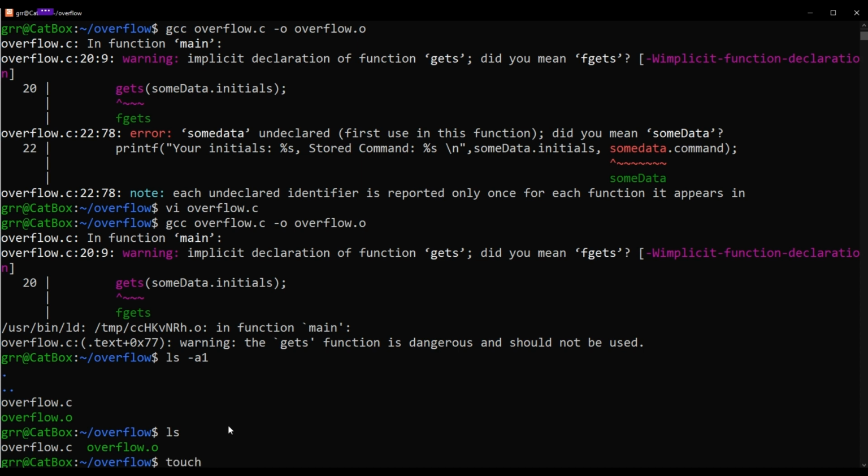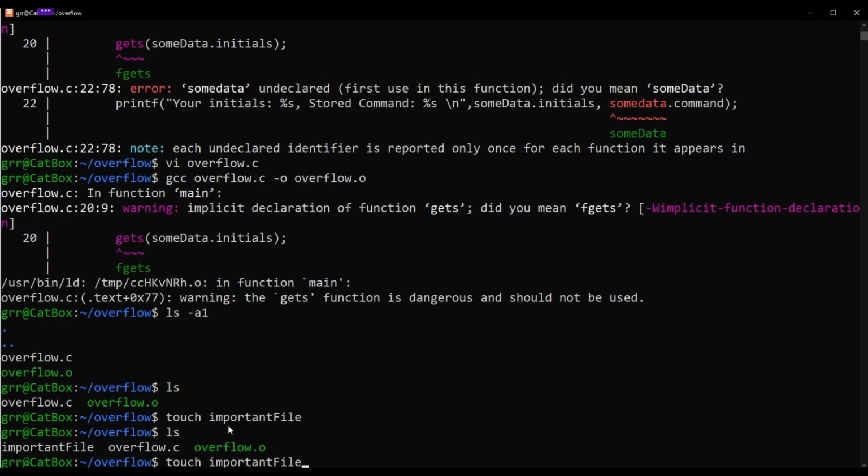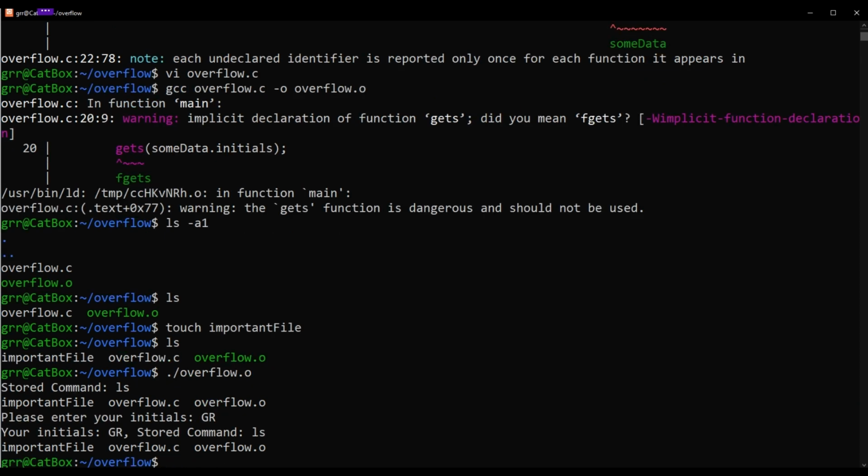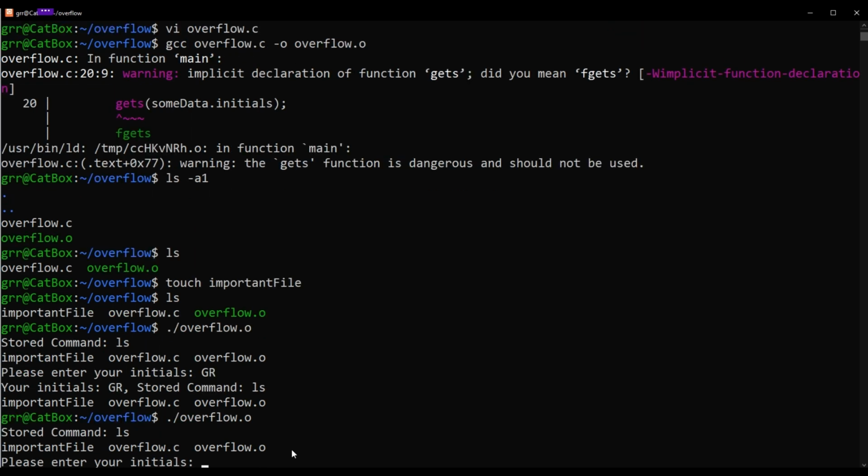I'm actually going to create a third one. I'm going to create an important file. So when I do ls, you see there's that important file there. Now I'm going to execute my program. And then it runs that ls command, and it shows the same results as when I entered it manually. And then if I just type in my initials, first initial is G, last initial is R for Greg Ross. If I enter that, it shows my initials are GR, and the stored command is still ls, and it executes it the same.